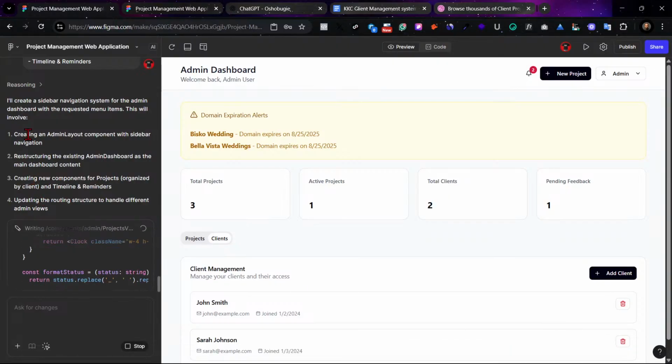So let's see what it wrote. It said reasoning. After the reasoning, I'll create a sidebar navigation system to the admin that will request my answers, which will involve creating an admin layout component sidebar, featuring the existing dash admin as the main component, creating a new component for project organized by clients, timeline, and reminders, update the routing structure to handle different admin views. Not bad, not bad, but we still need to know what this means and how it's being translated, right?